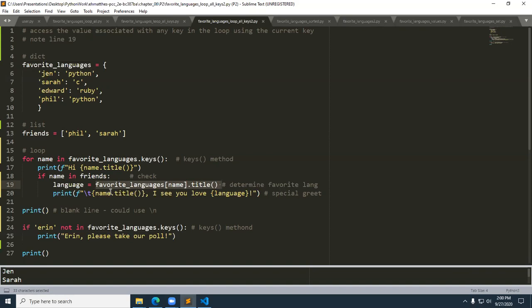That allows us to access the favorite language. And in this particular case, I'm going to assign it. This is an assignment statement on line 19. I'm going to assign it to a variable called language. And then on line 20, I'm creating a formatted string and I'm using language in a placeholder. Okay. So what's happening here is that, yes, we are iterating through the keys, but we can also access the value associated with the key, by utilizing the current key. Okay, by utilizing the current key, we can access the value.